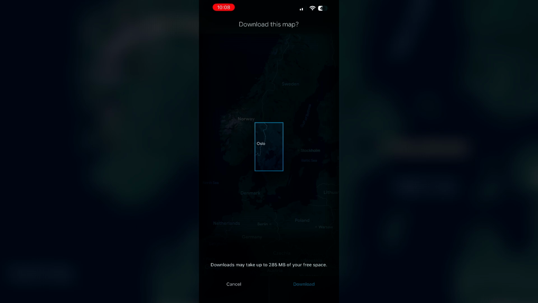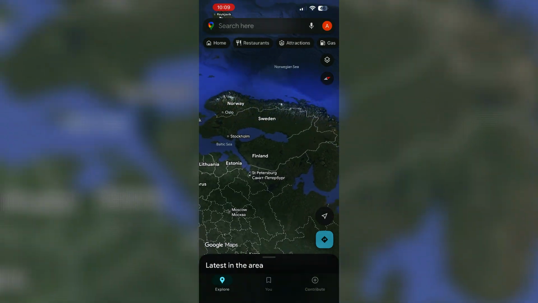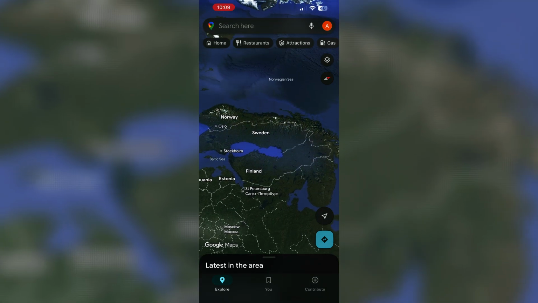Step 4. After it's downloaded, you can open Google Maps anytime, even without the internet. Just search for places inside your saved area, and it will still give you directions and landmarks offline.